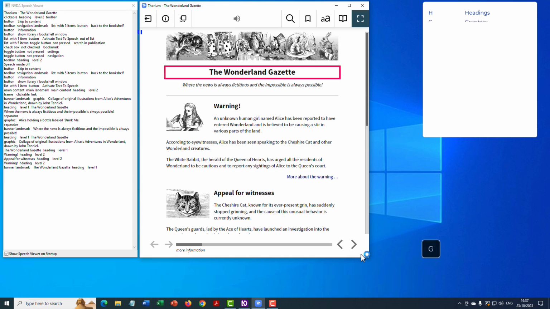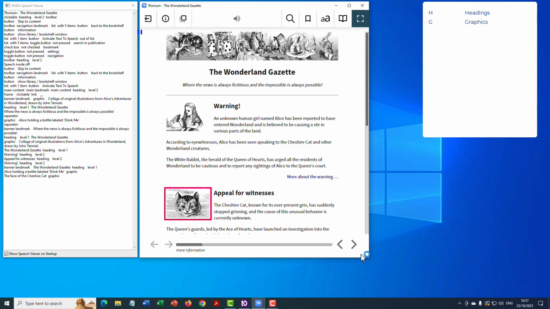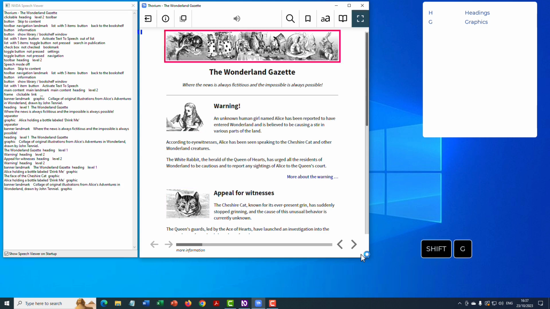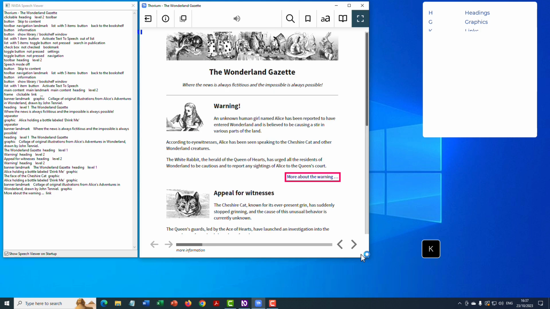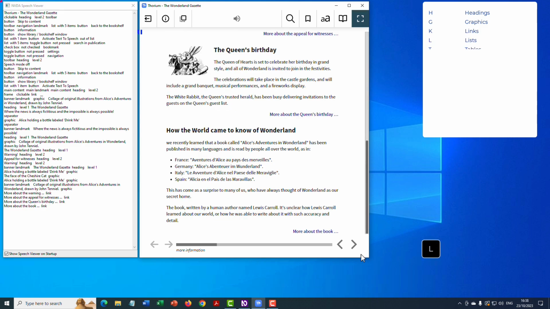We can use the G key to navigate from graphic to graphic. And of course, we can use Shift+G to reverse the direction. In the next set of examples, we won't mention again that the Shift key can be used to reverse the navigation direction, but it can be used in all of them. In the same way, we can use the K key to search for links, the L key for lists, and the T key for tables.